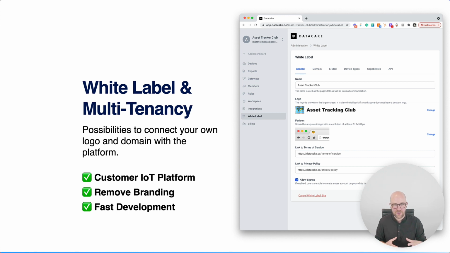So tenants means you can create multiple areas on your platform, and each tenant holds a couple of devices and members. You maybe have a master tenant where you have all your devices, and then you sell your devices to your customers, and you can create tenants for them and enter these devices, or let your ultimate end users, your customers, use an IoT platform which is white labeled to your own look and feel and your own URL and domain. And you can connect your own domain so that they think it's your solution.